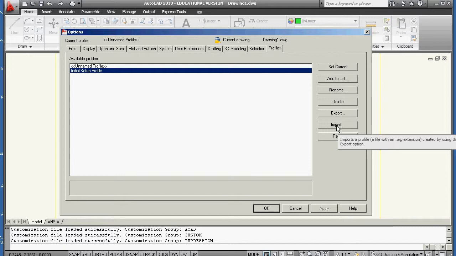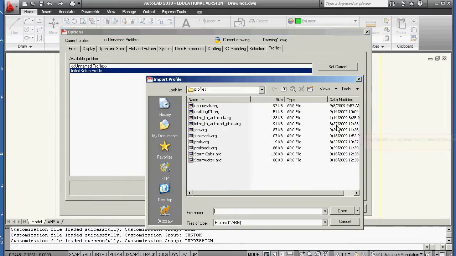Since you're working in AutoCAD, that will be standards-AutoCAD or ACAD. If you are working in SketchUp, it might be standards-SketchUp. If you were working in Civil 3D or electrical or whatever, you would be getting a standard profile from a standard place. So I'm going to hit import here.